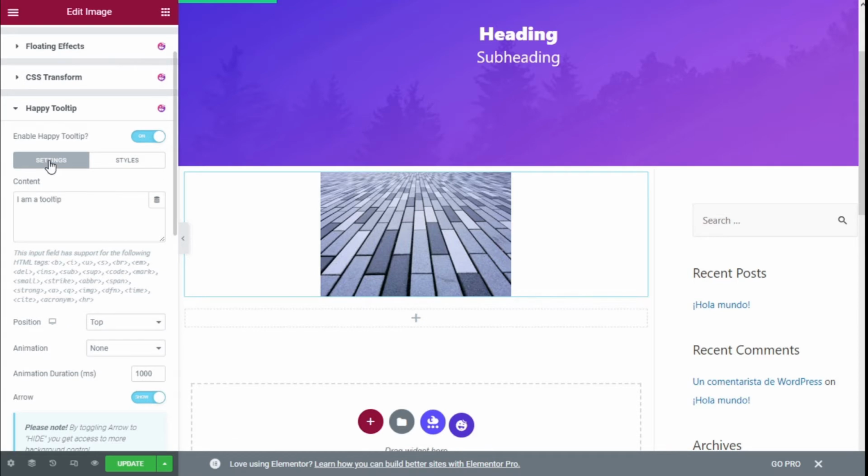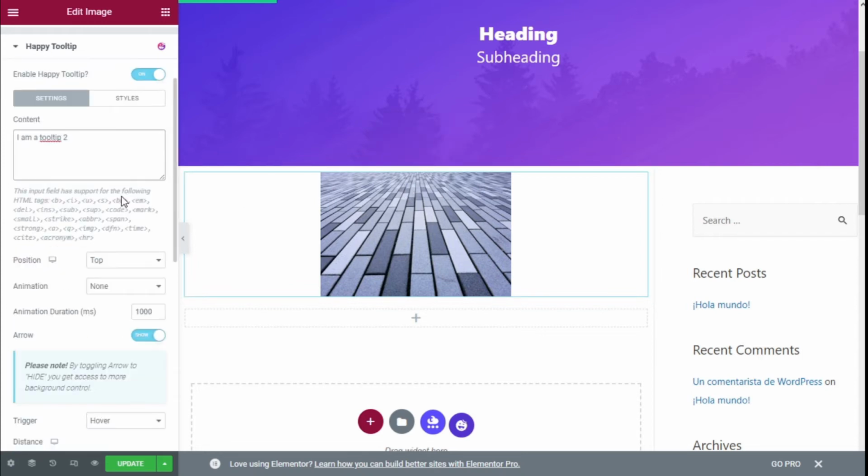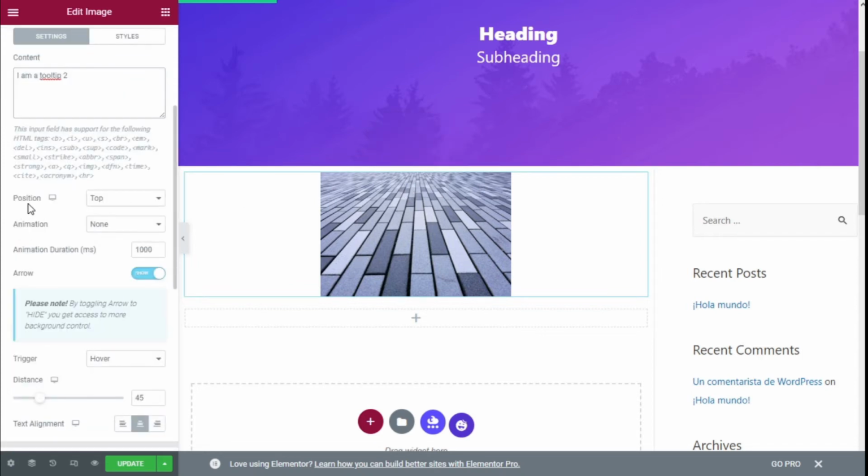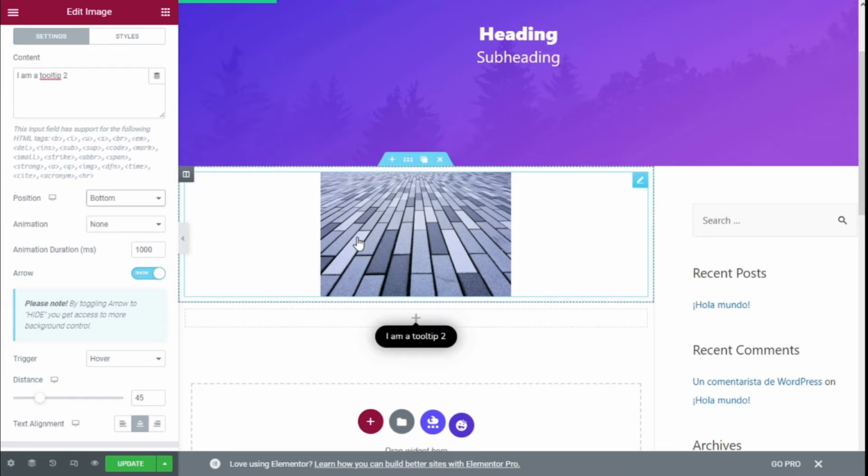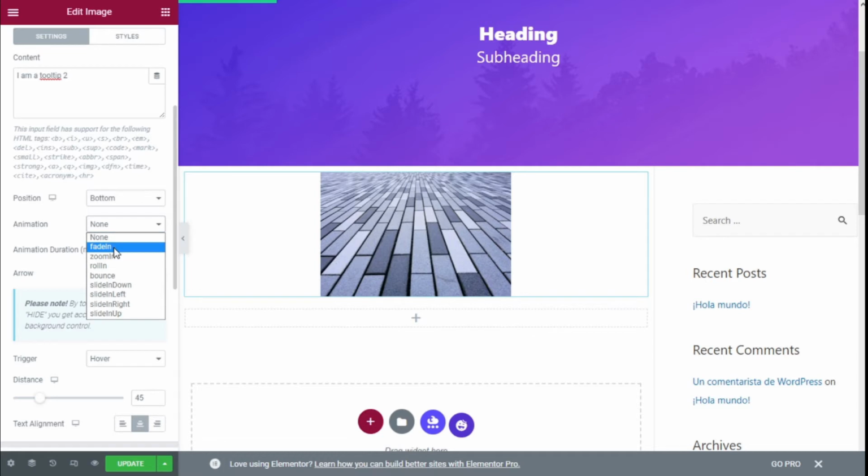Now we have two options, settings and style, and on the content we can change what the tooltip shows, as you can see, and we have the option for position: top, bottom, left and right. We are going to use the bottom one there, and we can select a few animations. Of course we do not have to use them if that is what we want, but I am going to use, for example, the fade in. We can change the duration. We are going to set it to 2 seconds.